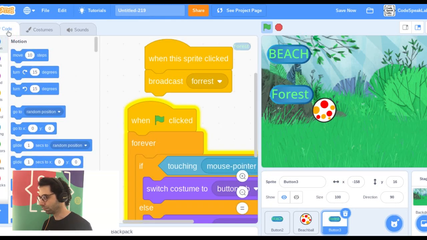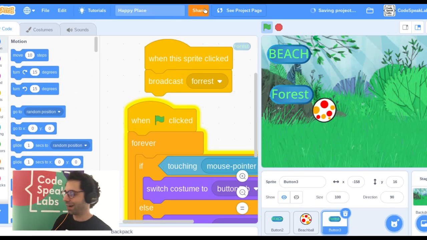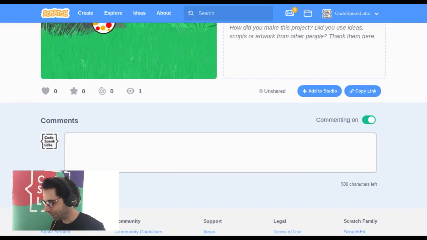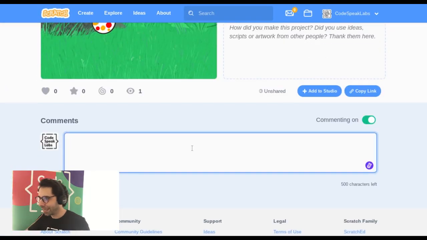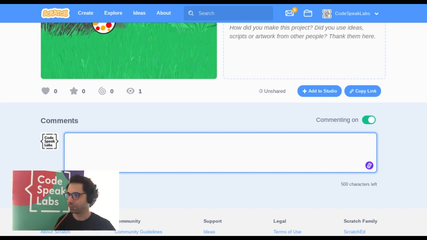And then, whenever you're done, title your project and click on share everyone. Once you share your project, you can comment on it, you can like it, star it, all that good stuff.